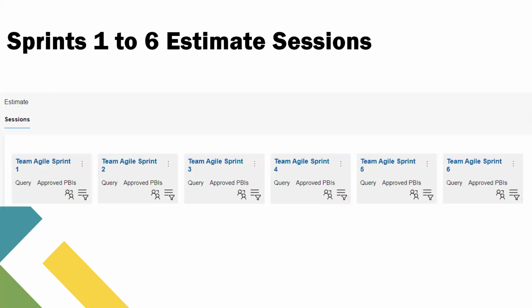And these were the estimate sessions that we had. We used the Fibonacci estimation criteria to do our estimation. So from sprint 1 to sprint 6, we had the developers and the tester do their voting to commit PBIs into sprints.